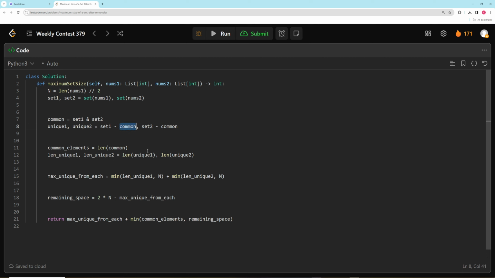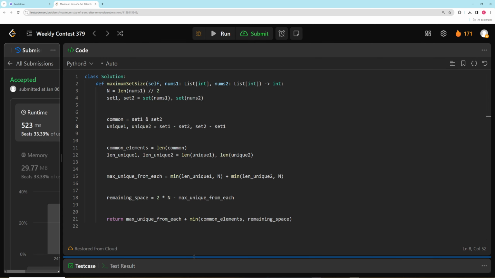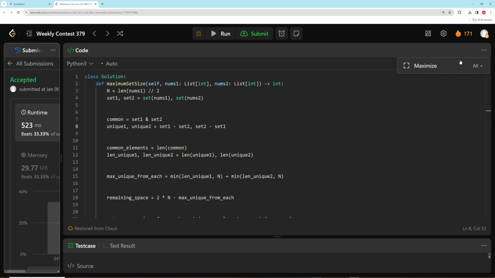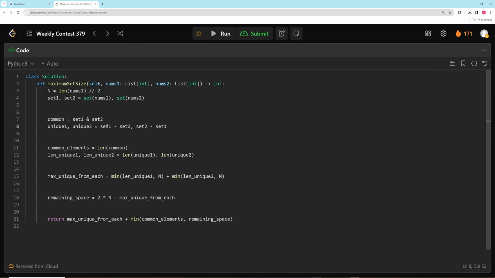You could also do this. I think that should work as well. And we can test it. Yeah, that does work. So either one's fine. You could do either one. It's the same thing. So basically a set difference is elements that are in one set that aren't in the other. Then we get our length of the common elements.